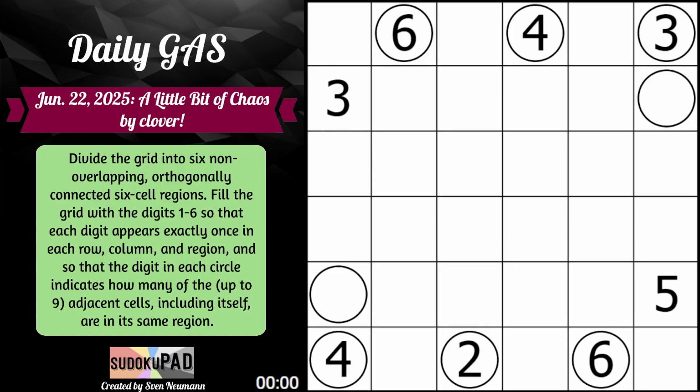We fill the grid with the digits 1 to 6 so that each digit appears exactly once in each row, column, and region, and so that the digit in each circle indicates how many of the up to 9 adjacent cells, including itself, are in the same region. So we need to create the regions ourselves, and we are going to use these circles to do it. For example, here, this 4 says that if you look at this cell and the surrounding cells, this 4 counts how many of those cells are in the same region as it.